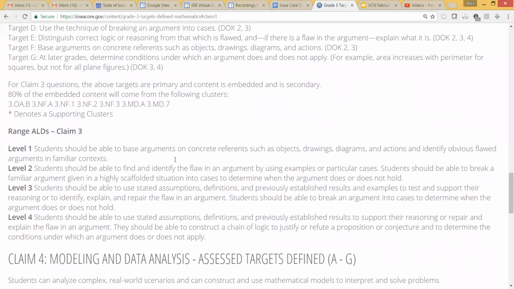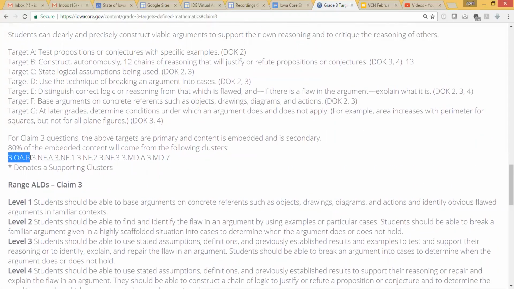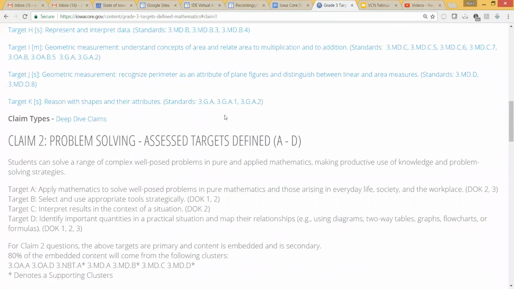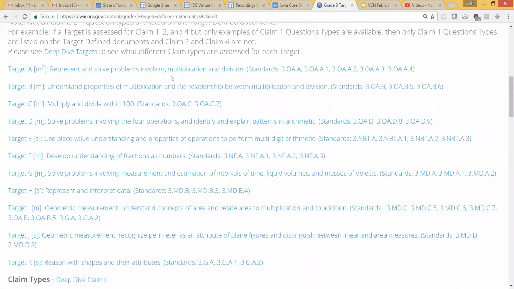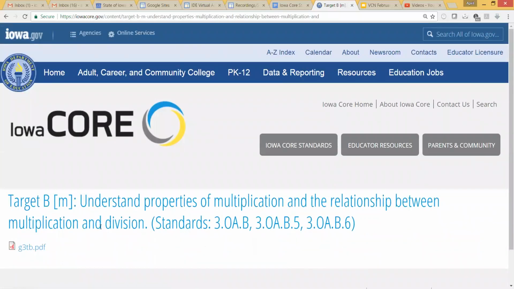Using this 3rd grade example, I'm going to go up here and say 3rd grade OA B. If I scroll back up to my targets and find 3rd grade OA B, that's this target B right here, understand properties of multiplication and the relationship between multiplication and division. I have 2 individual standards in there, but remember, when we look at assessing students, we assess from the target or cluster level, because individually assessing students on all those standards would mean we would be assessing students all the time, and we all agree that would not be good. We want to focus more of our time on instruction.